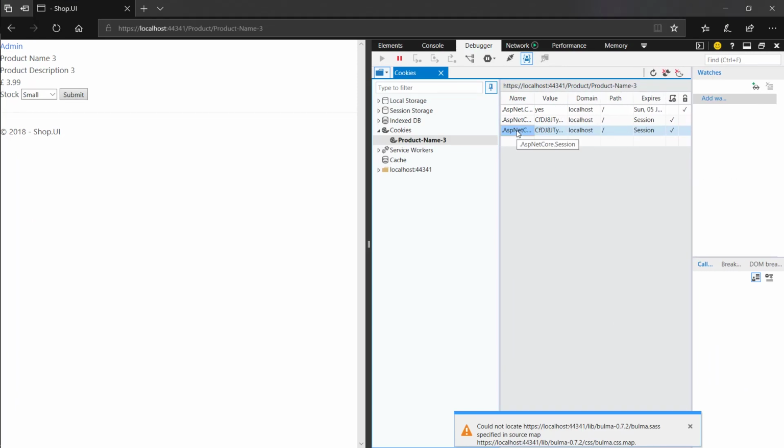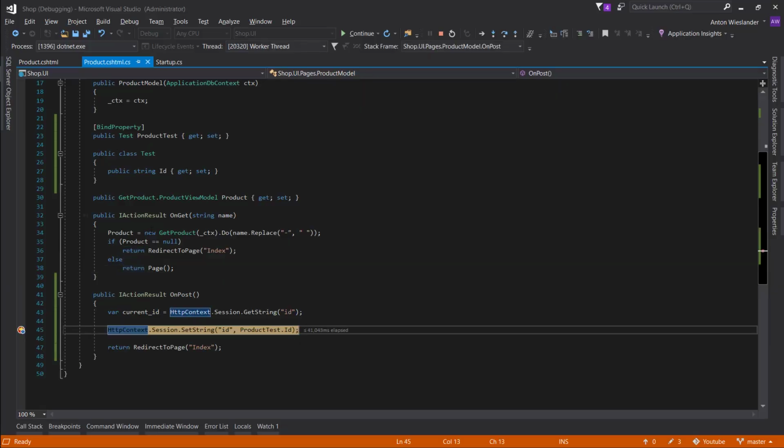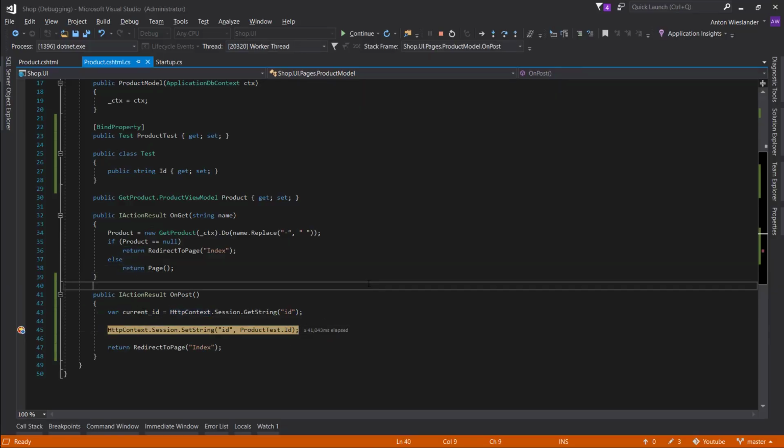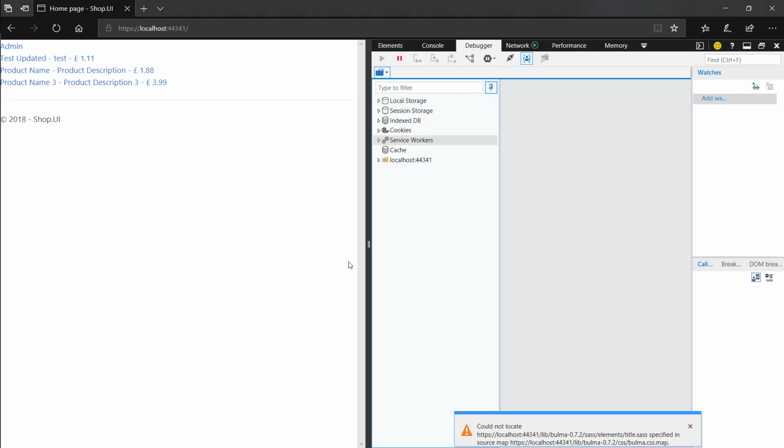Alright. You see the ASP.NET Core session, and this value here corresponds to the session for this Internet Explorer window. So let's add a small one this time. What we're expecting is the current ID to be 5. Actually, let's add a medium. Current ID will be 5, and the new one will be 6. Current ID is 5. New one is 6. Okay.